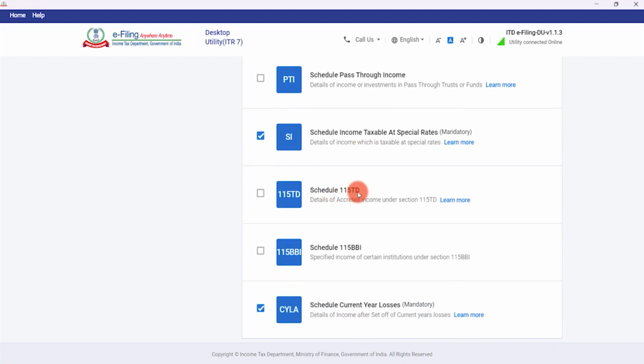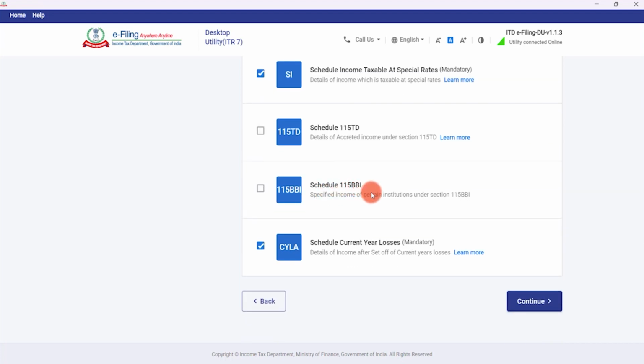Schedule 115TD, which is details of accreted income. This is applicable only when the organization's Section 12A registration is revoked by the income tax authorities. Only then Schedule 115TD is applicable. Schedule 115BBI is also not applicable if you don't have any specified income under that section. So I am not selecting both the sections. Current year losses is mandatory.